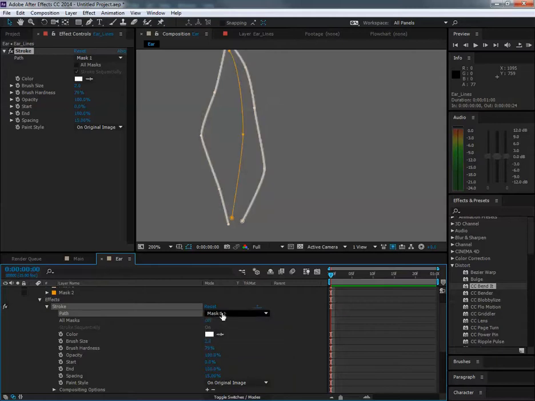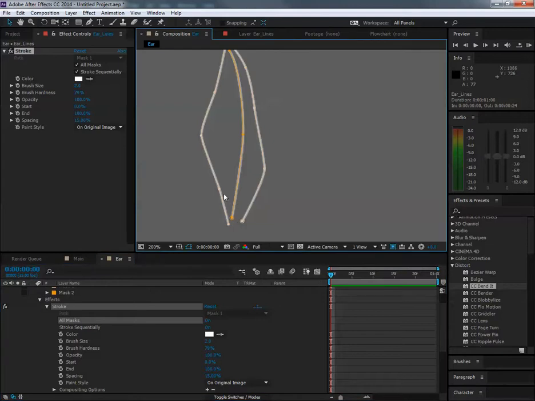But what I actually want to do is have it apply to all masks, and to do that I can just go to all masks and click on it. It will disregard a preference for whichever mask or whichever vector line I've created, and it'll just apply it to all of them.